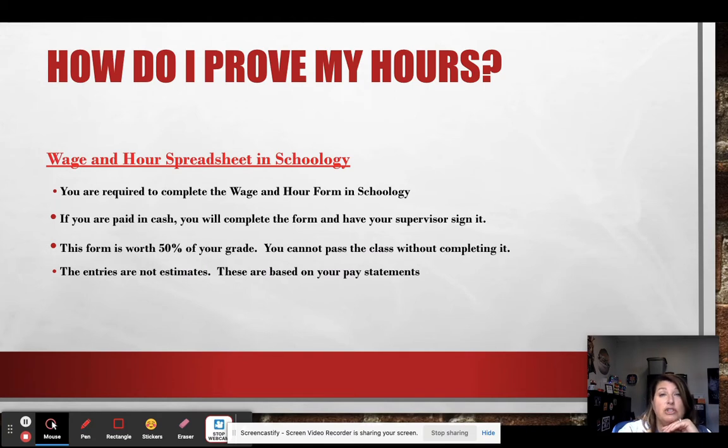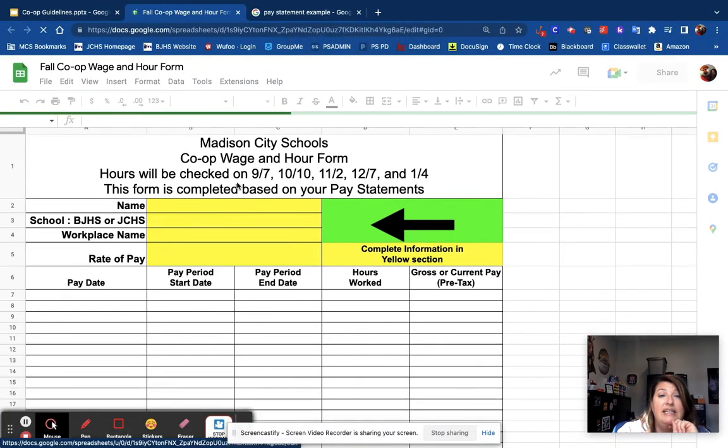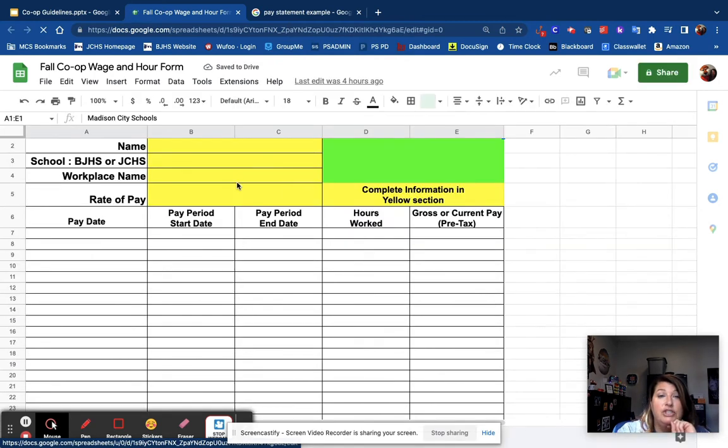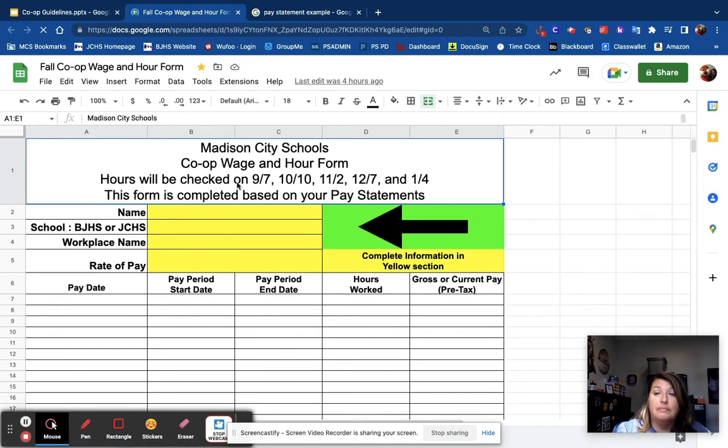Now, the other way that you're going to prove your hours, and the pay statements and the spreadsheet are the two biggies, is that you are required to complete a spreadsheet called the wage and hour form, and it is found in Schoology as well. It looks like this, and it is based on the information found in your pay statements. This is not made up. It's not an estimate. This is what it says on your pay statements of how many hours you worked.